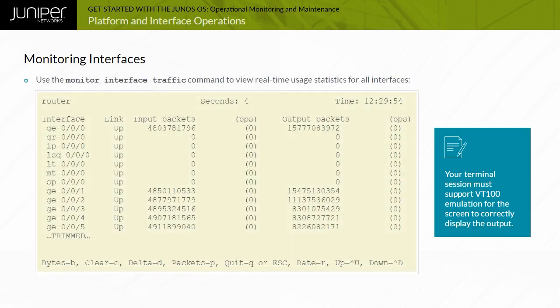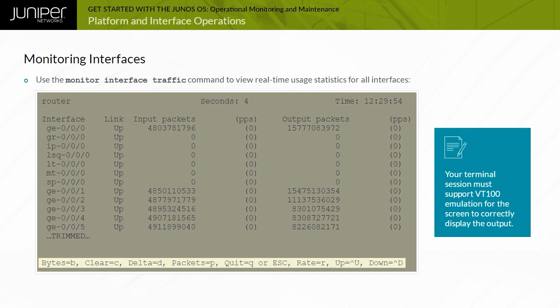To view real-time usage statistics for all interfaces, use the monitor interface traffic command. You can use the keys listed at the end of the CLI output to control the output while the command is running.